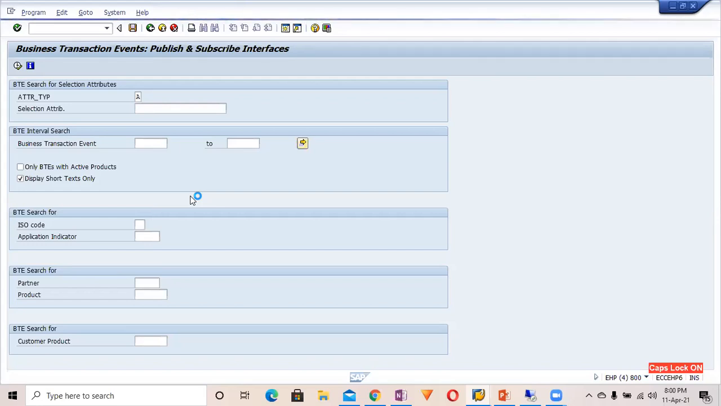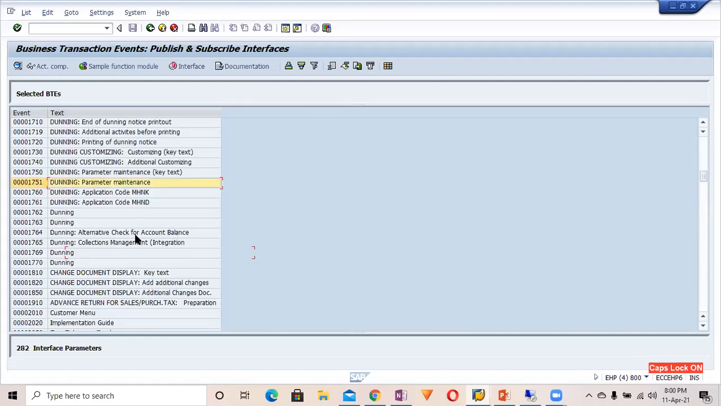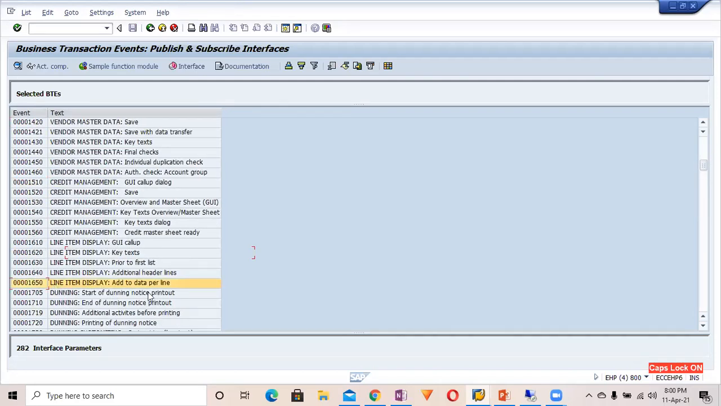to add a particular field at customer line item level, you have the BTE called 1650. See here, add two data per line item display. If you are looking for a BTE for some particular requirement, you can simply do a Google search. You will directly be able to find some BTE, and you just have to implement that. If not, you will have to read it out and check, which will be a time-consuming process. So it is better to search first or get in contact with your functional consultant.